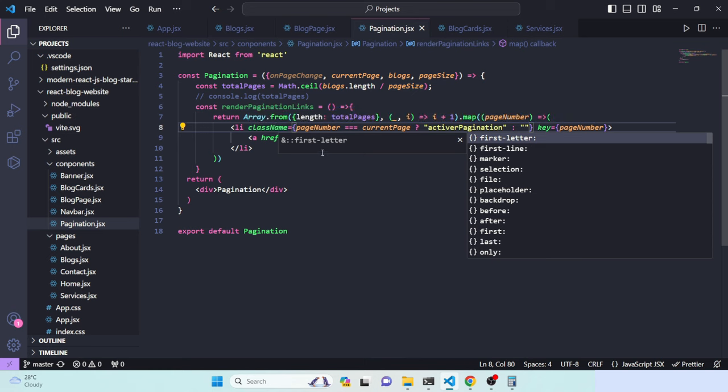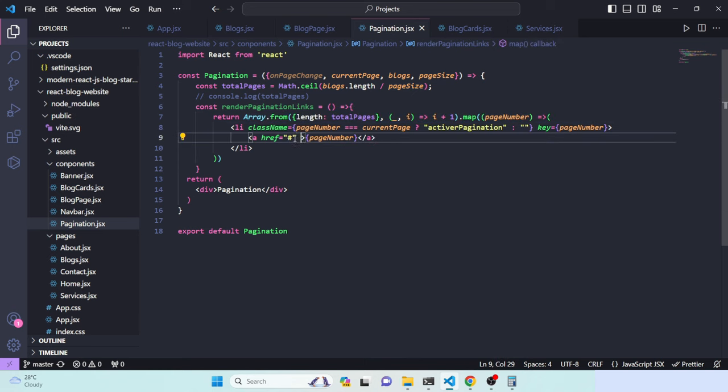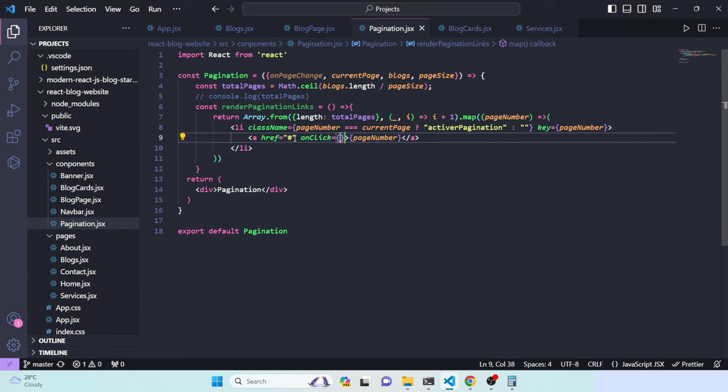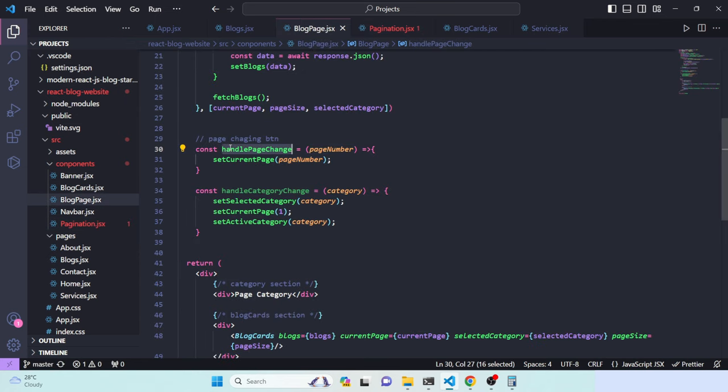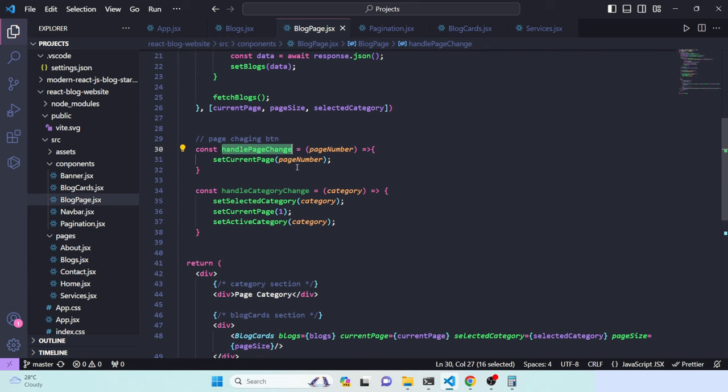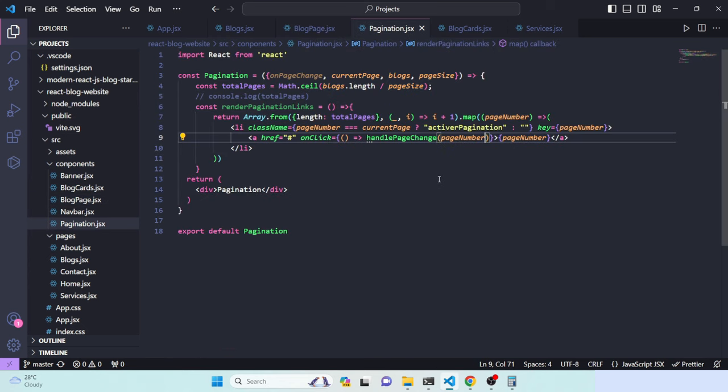Okay. Now here we just add an onClick function. Inside here it will be an anonymous arrow function, and look, we use handlePageChange. This will be called from here, and then we'll pass the page number. Look, the handlePageChange receives the page number, so we just render the page number.